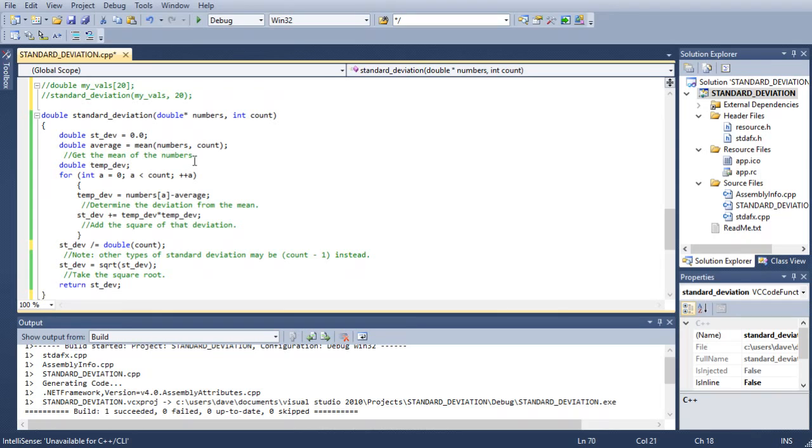Next line, double average equals mean numbers count. This is to get the average of all those numbers passed to this function. This is another separate function that I've written that I'll show you later on, and it gets the mean, another word for average, of these numbers and stores that. It's going to be very useful in the statistics.